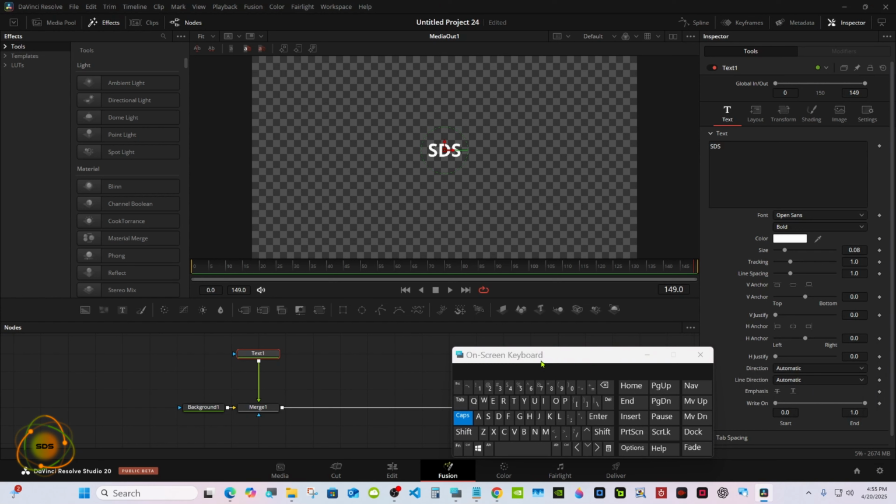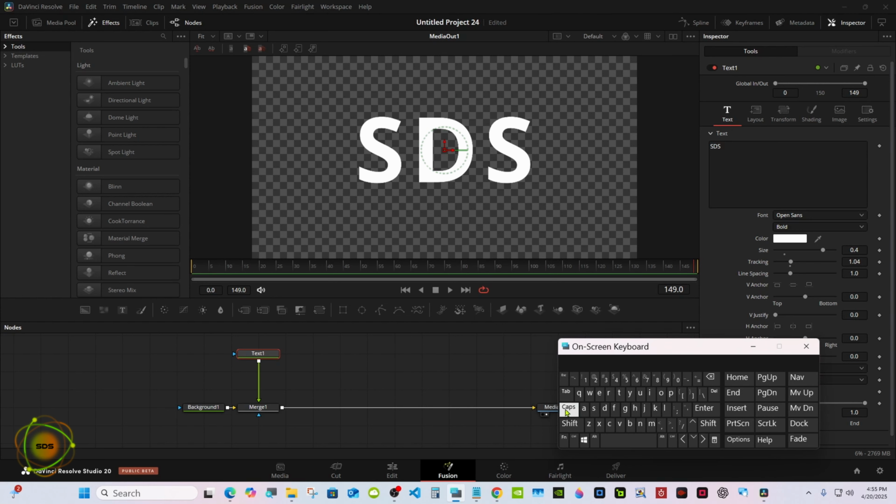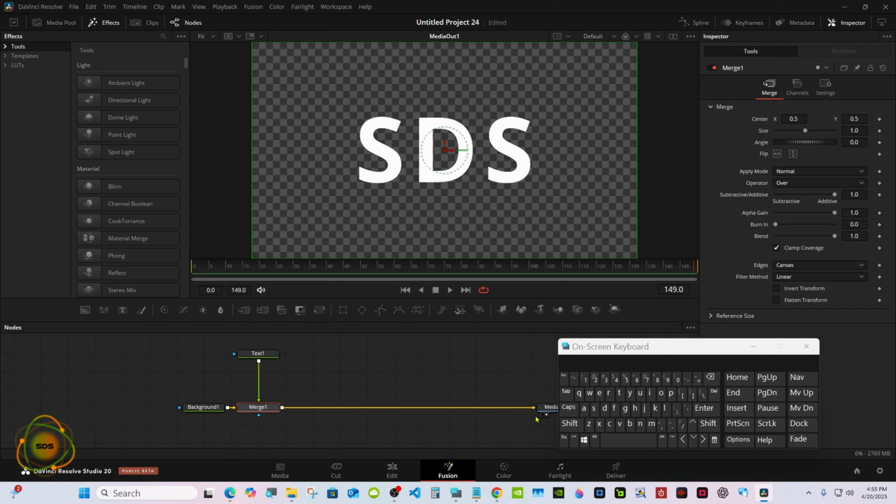Set your font, tracking, and all that now. We are going to make a macro at the end so you can reuse it. This will all be for the default settings. Select the merge.